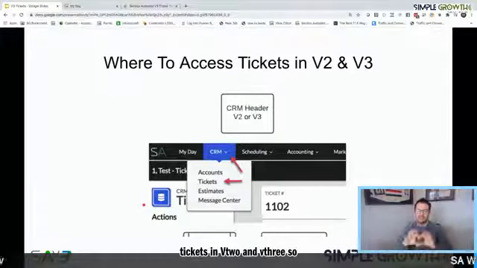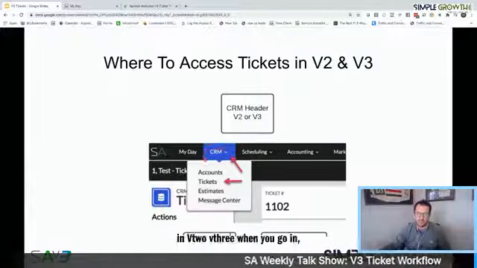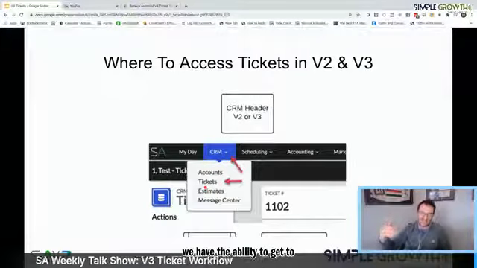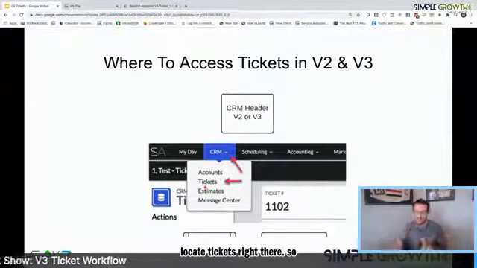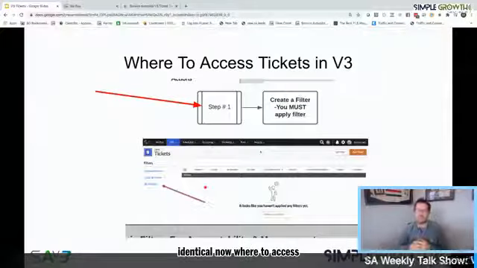So in the CRM header right here in V2 or V3, when you go in, we have the ability to locate tickets right there. So that's going to be in V2 or V3. Your workflow is identical.